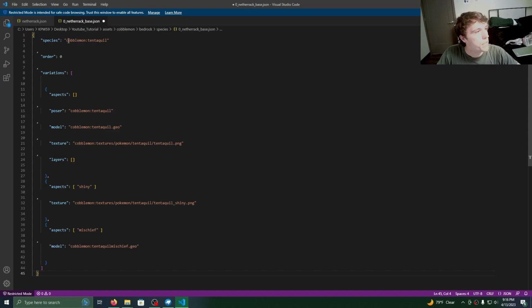Okay, so this is going to be the name of our species that we're going to try to find. Since our guy's called Netherrack, we call him Netherrack. And this order is for the order of the different variations or forms that you're going to create. We only have one, so it's going to be 0. Aspects is kind of the same thing. It's going to identify the form or base. The poser is going to be looking for that poser file that we actually made earlier. So we're going to quickly rename that to Netherrack. And then it's going to try to look for that model. So we're going to do that to Netherrack as well.